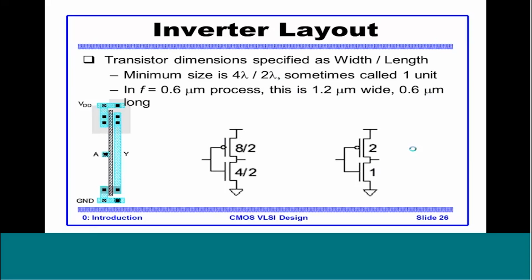So the transistor dimensions are specified as width divided by length. This is the notation we use. So minimum size is 4 lambda by 2 lambda. If we remember, lambda was the feature size by 2. So feature size is the minimum channel width a technology can have. Since lambda is equal to f by 2, f is nothing but 2 lambda. So the minimum width that a technology can have is 2 lambda. That is why the minimum size can be 4 lambda by 2 lambda. Sometimes it is called 1 unit. For example, in a 0.6 micrometer process, it would be 1.2 micrometer wide and 0.6 micrometer long.